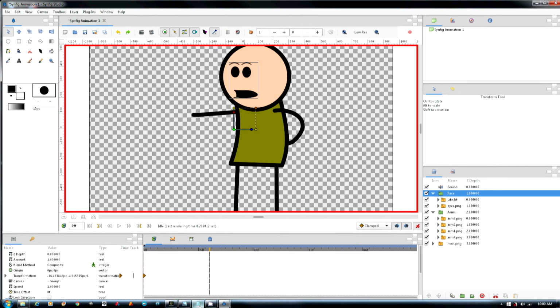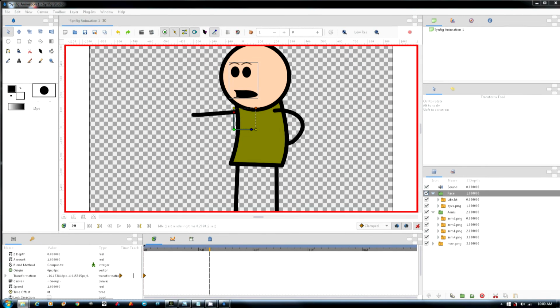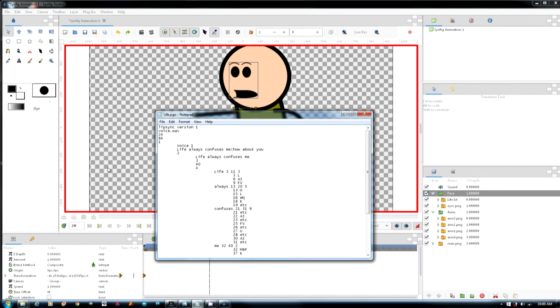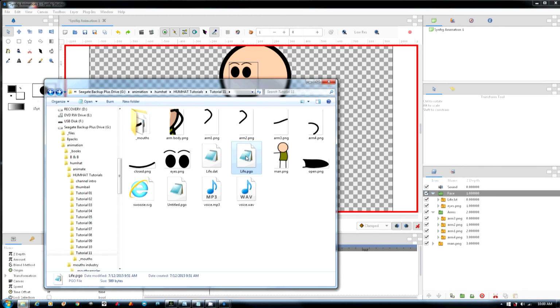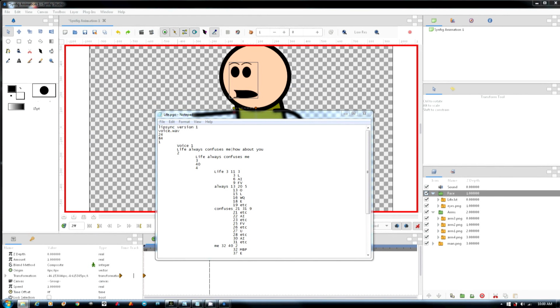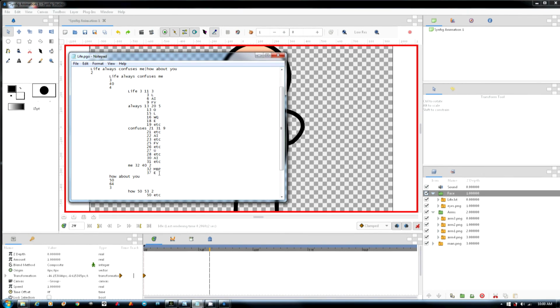And this is one of the hard parts with Synfig, that you can't really tell where you are on the frames. So I'm going to go over here and get my Papagayo file, which is the PGO file here, and I'm going to open it up. I'm just going to go through and it says, life always confuses me. How about you? Okay, so around frame 50, something else is going to happen.